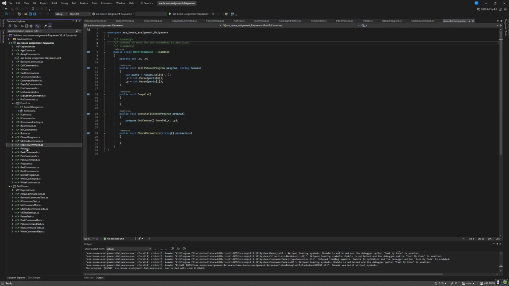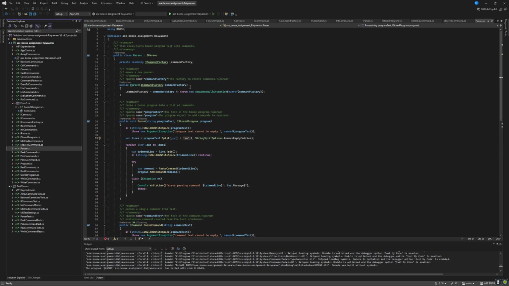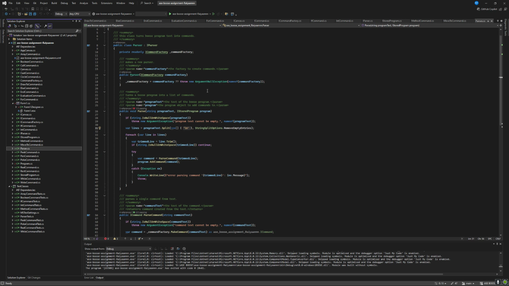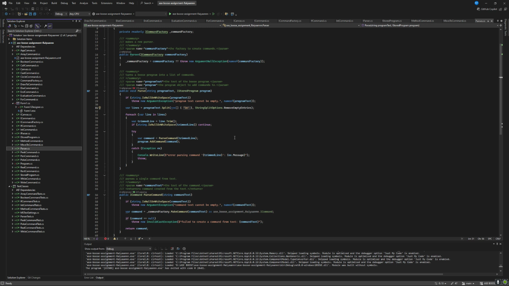And then the parser command. The parser class converts Boost programming text into executable commands. This one converts the text which is taken from the user and converts it to commands, and it uses the iCommand factory to dynamically create the commands from text. And the parse method splits the program text into lines, processes each line, and adds the resulting commands to the program object. And then the pick command.